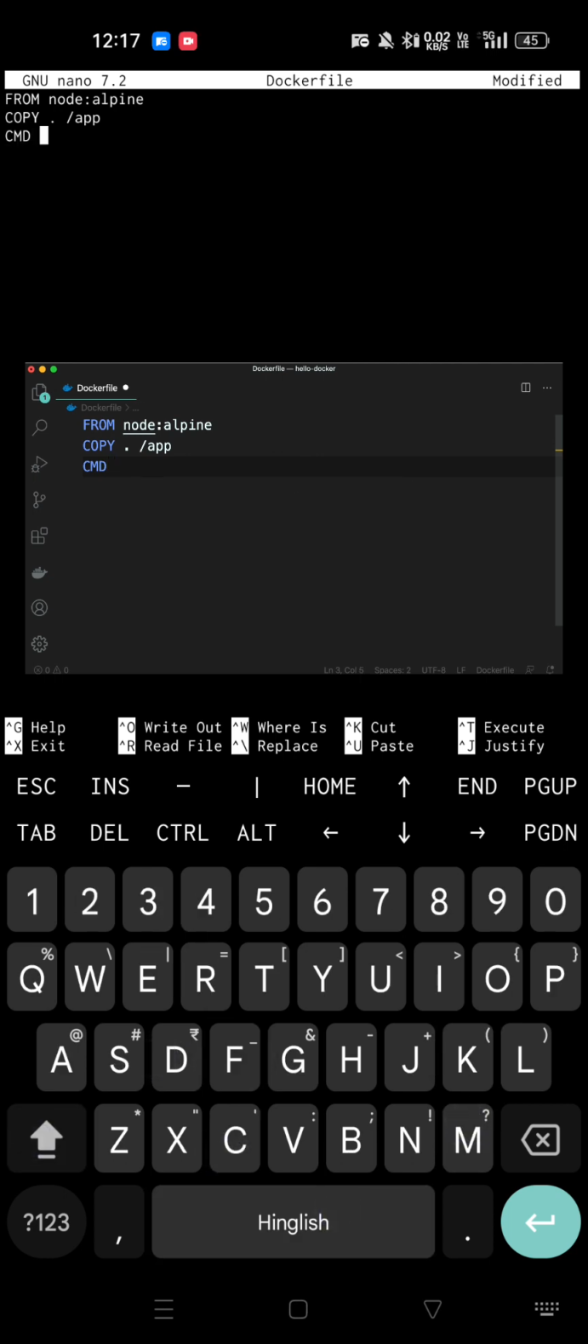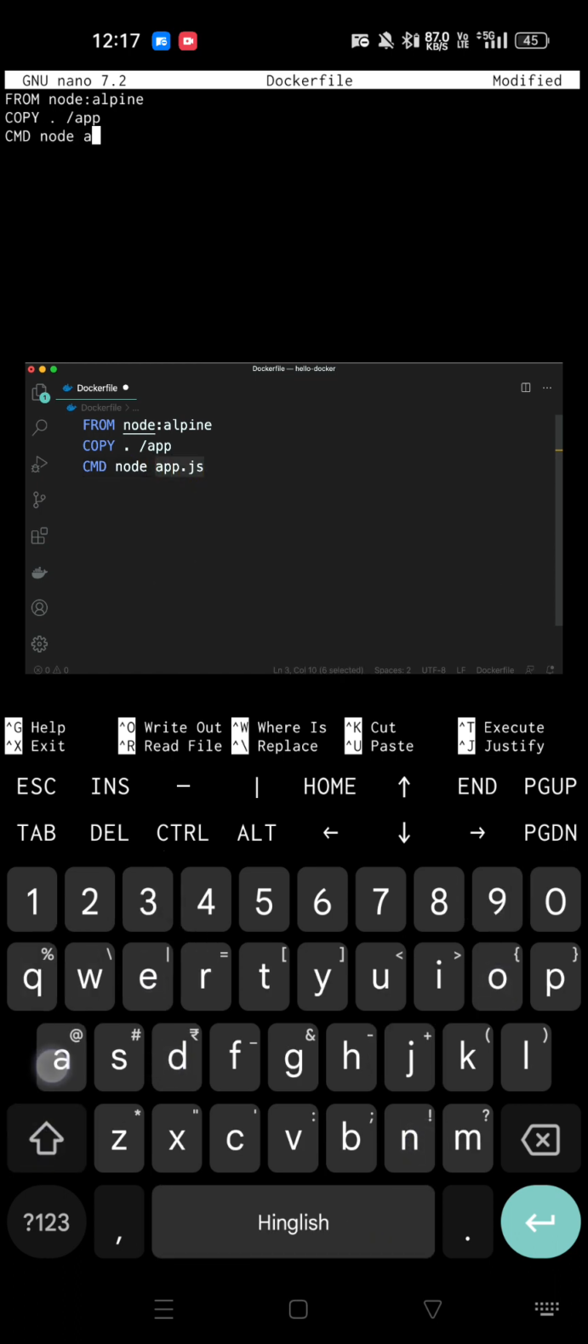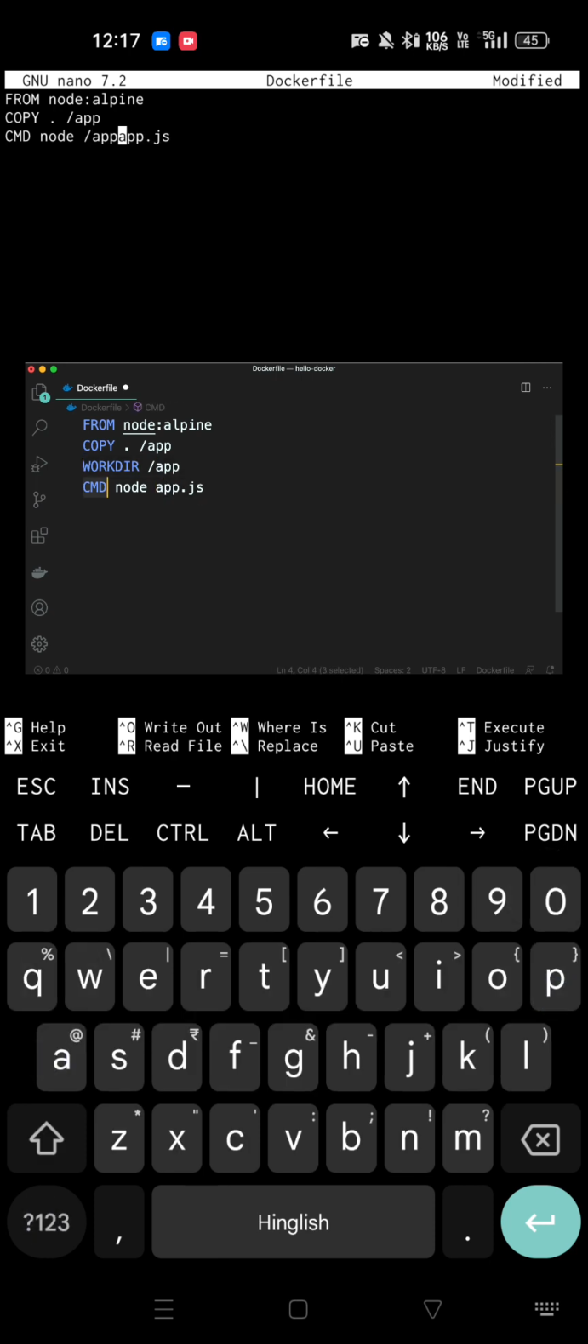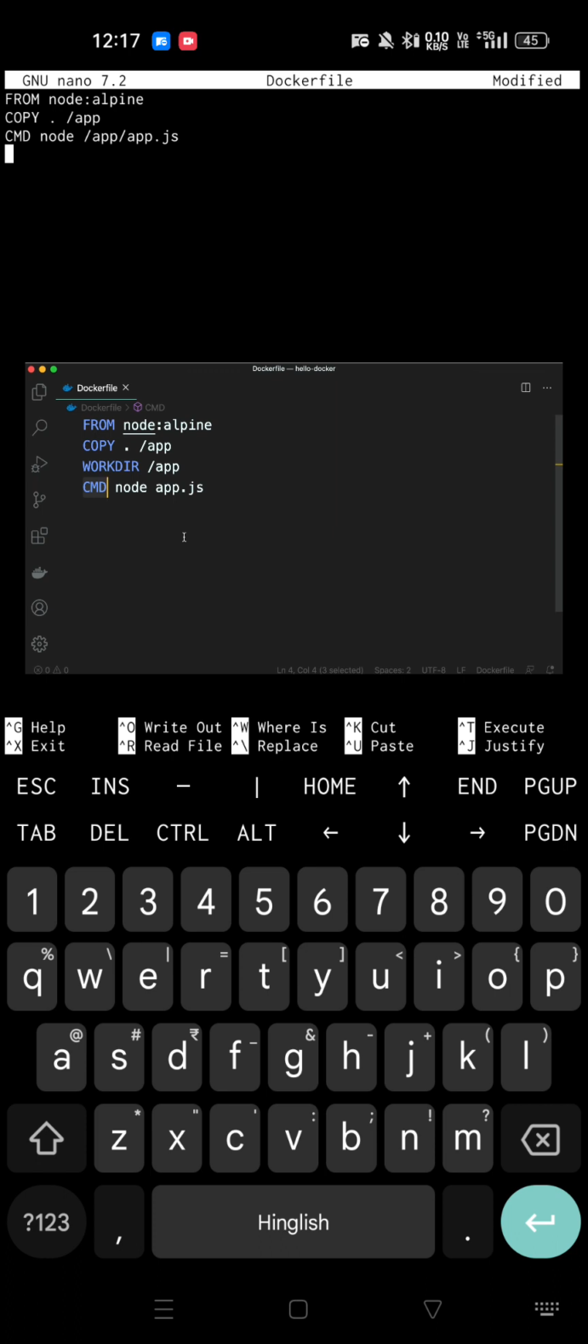What command should we execute here? node app.js. But this file is inside the app directory, so we have to prefix it with the directory name. Alternatively, here we could set the current working directory, WORKDIR, to /app, and then we don't need to prefix this with the directory name. When we use this instruction, all the following instructions assume that we're currently inside the app directory, okay? So these instructions clearly document our deployment process.